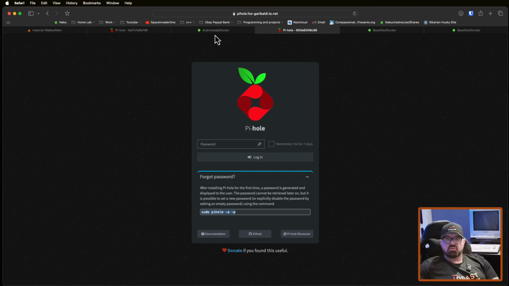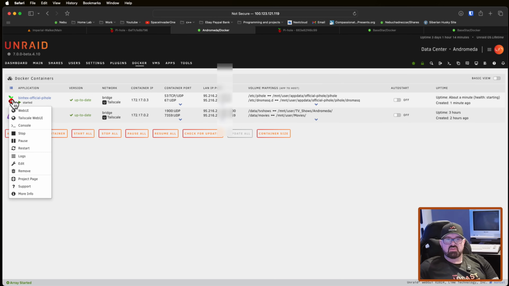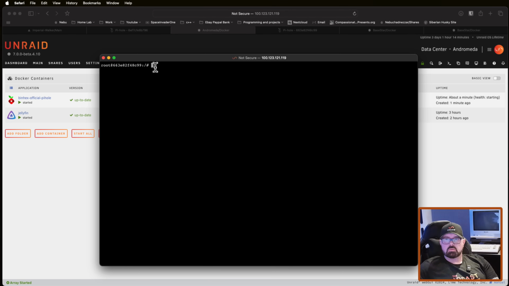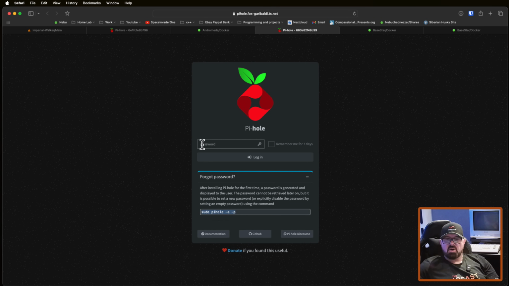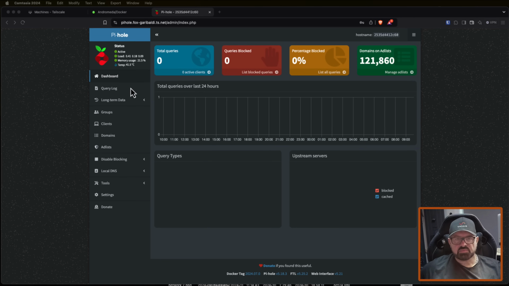So let's go back to the Docker tab here, click onto the container, and go to console. So let's just paste that command in and type in a password. Okay, so the password's set. So we can close this and go back to Pi-hole here, and we can now log in. Okay, so this brings us onto the Pi-hole dashboard.